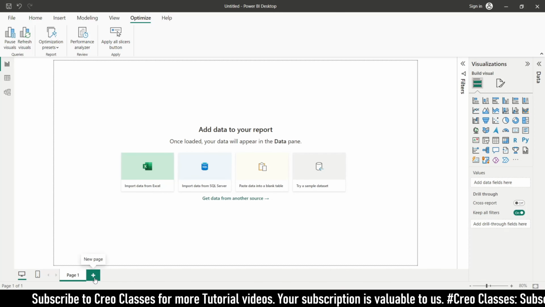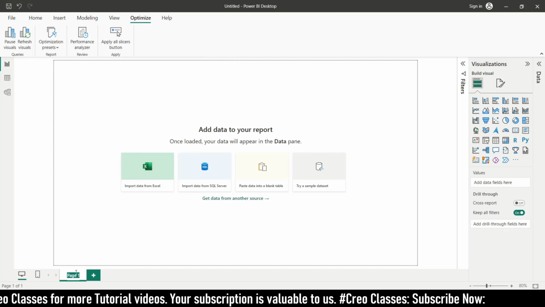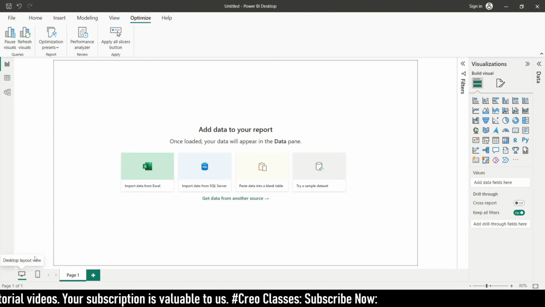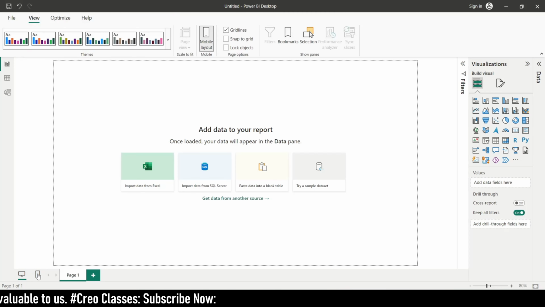Okay, this is how you can create n number of pages, and if you double click this, you can also rename this page, okay? And then this is nothing but the desktop layout view, and this is mobile layout view. If you are going to create a report for your mobile view, you can directly click on this.